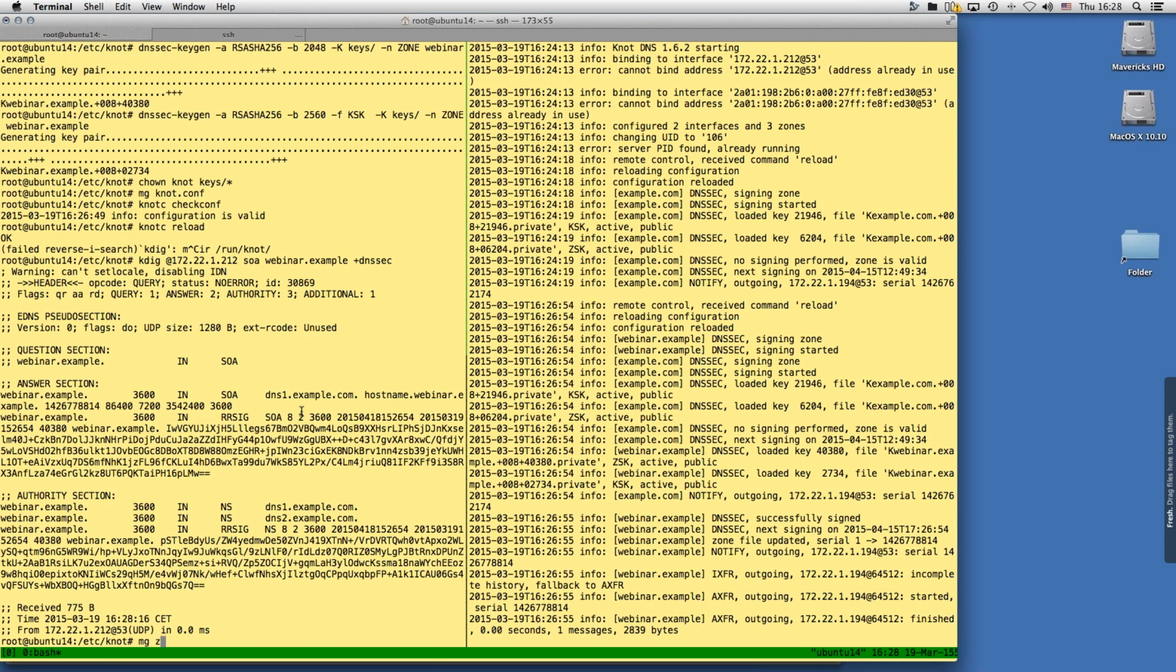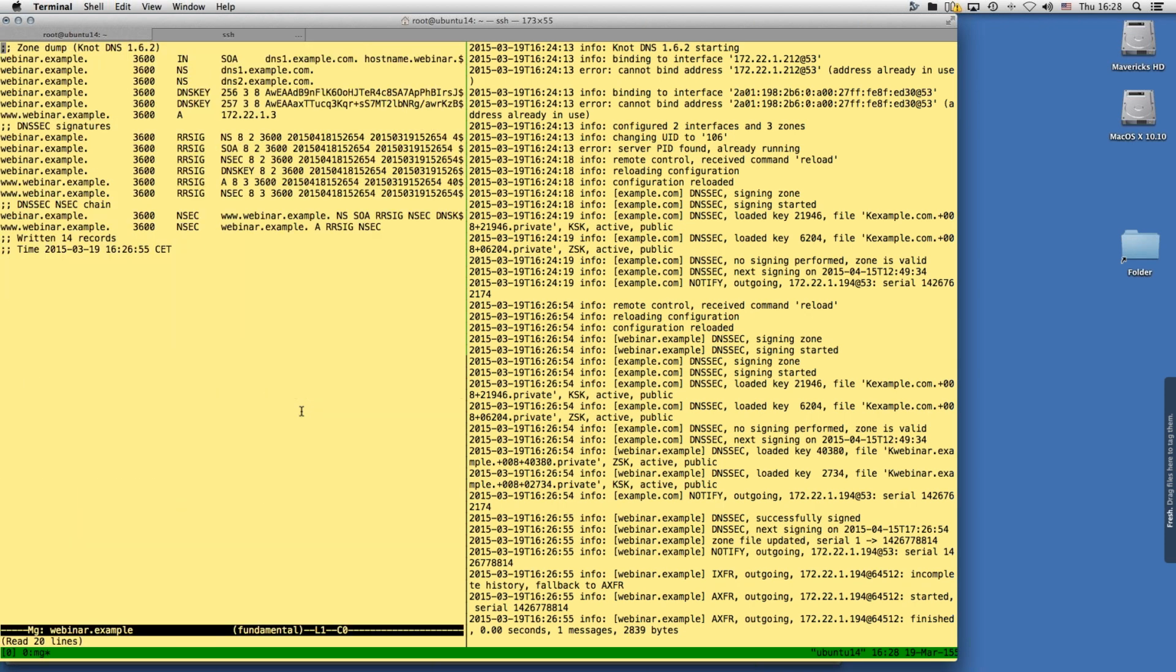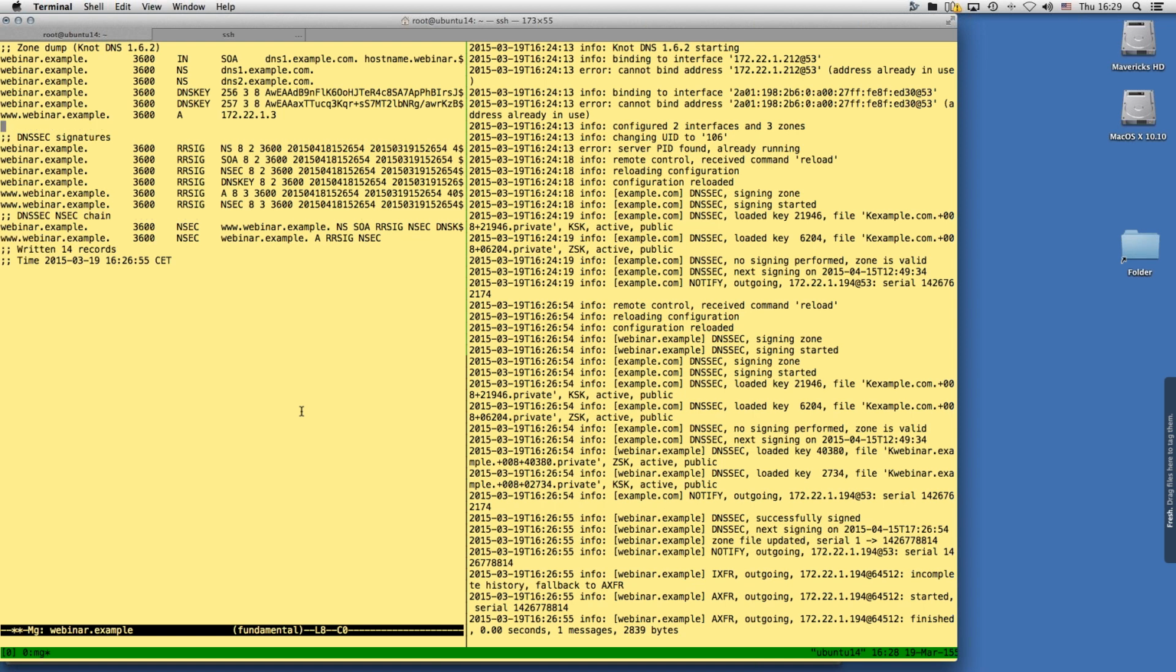I go into the zone file, and it already has changed on disk. We now see the signed version. And what's nice about Knot is that it doesn't mix the signatures and the NSEC records with the normal data. Instead, it writes all the DNSSEC data at the end of the file. So I have my plain text DNS data here on the top, which I can edit, and I have the DNSSEC signatures and the NSEC chain at the bottom, and I don't need to mess around with that.